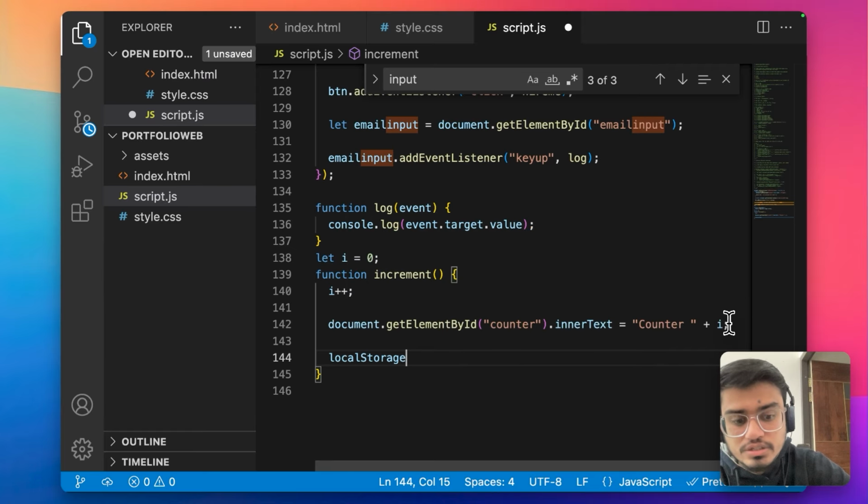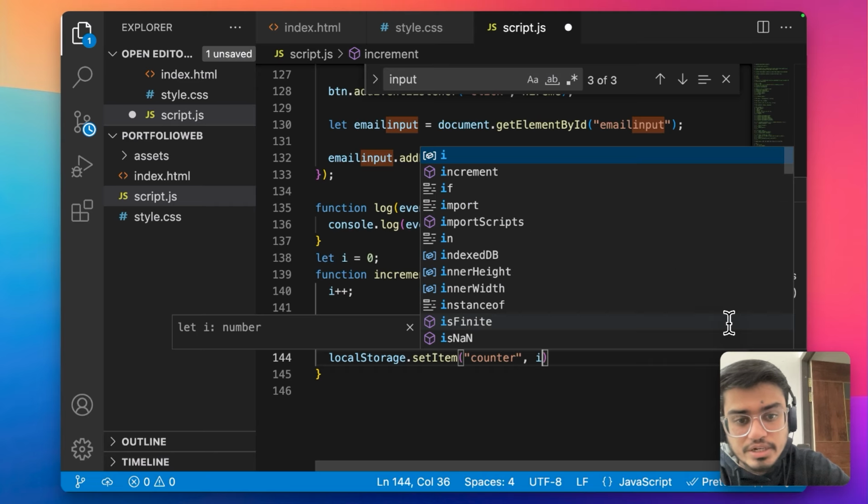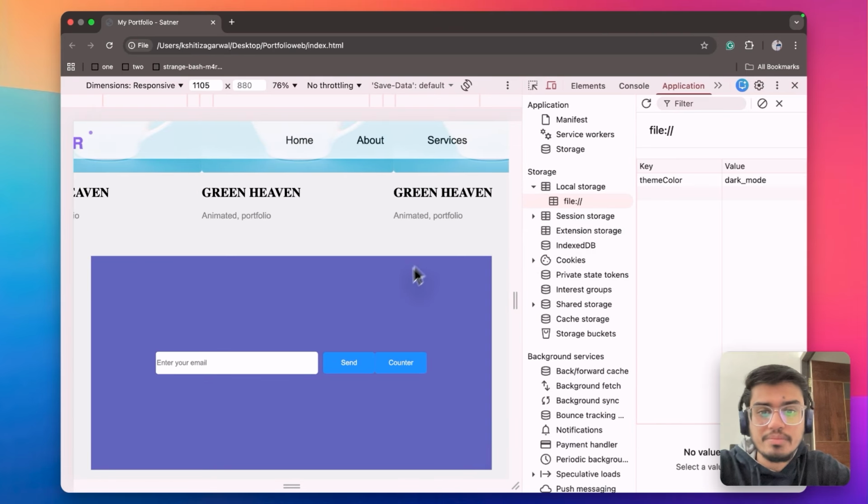So local storage dot set item. Set item counter, and the value I wish to set it to is I. Now every time the counter is incremented, the value will be set over here. Let's click on it. You see counter value 1 has been set. Again I click: counter 2, counter 3, counter 4, counter 5.